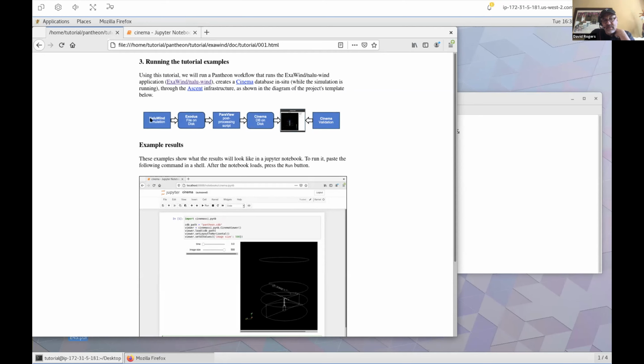The interesting thing about this is that it's a post-processing workflow. So it involves both running the simulation and then calling up ParaView in a Python script afterwards. This is just one example of the kind of stuff we're doing. There are plenty of in situ examples as well. This one just happens to use ParaView post-processing.